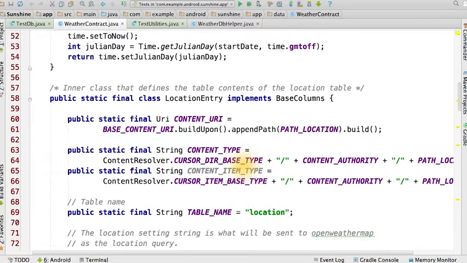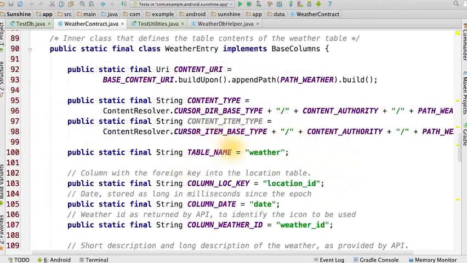Android uses a form similar to the Internet Media Type or MIME type to describe the type returned by the URI. Cursors that can return more than one item are prefixed by the cursor dir base type string, while cursors that return only a single item are prefixed by the cursor item base type string. We defined these types here for both the location and the weather queries.